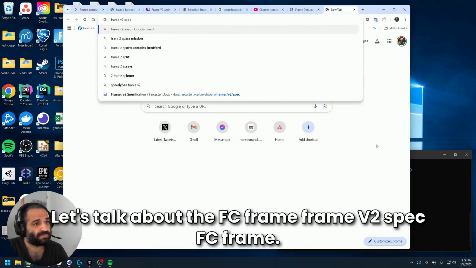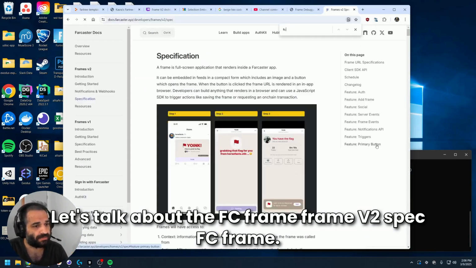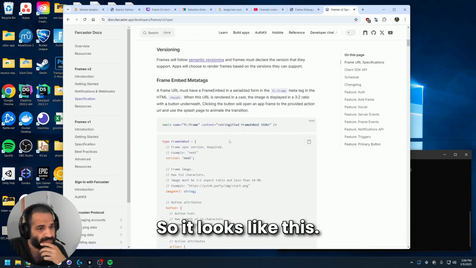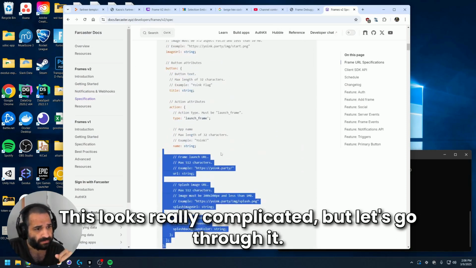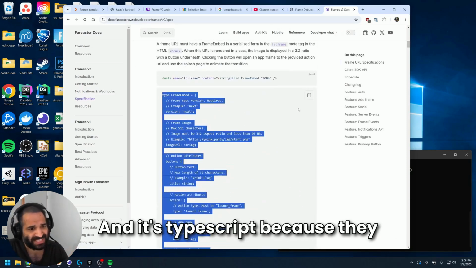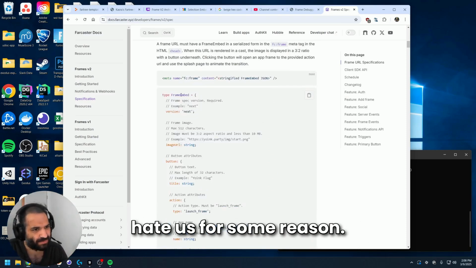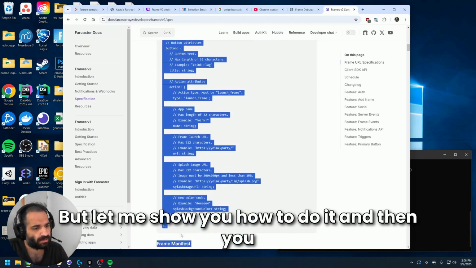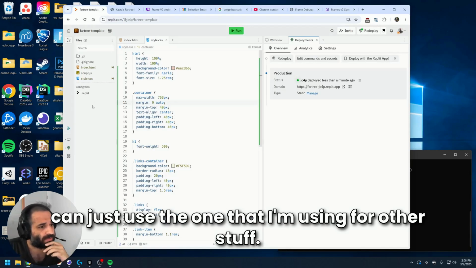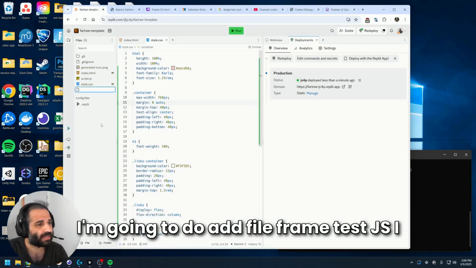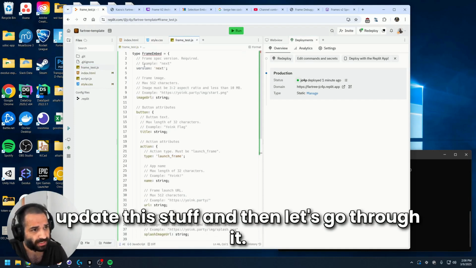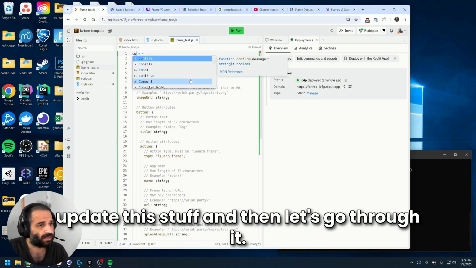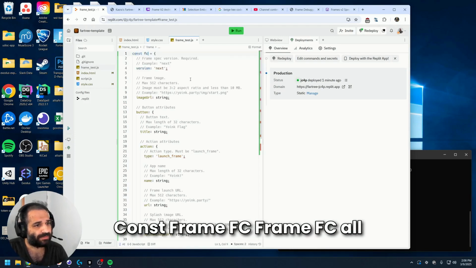Frame v2 spec. FC frame. So it looks like this. This looks really complicated, but let's go through it. And it's TypeScript because they hate us for some reason. But let me show you how to do it, and then you can just use the one that I'm using for other stuff. I'm going to do add file, frame test.js. I just want to use this as a playground to actually update this stuff. And then let's go through it. Const frame fc frame.